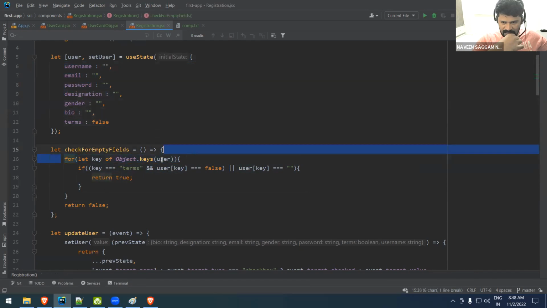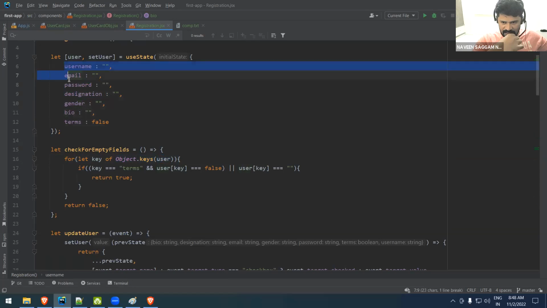So I'm looping through each key. Object.keys of user gives you an array of username, email, password, designation, gender. So you get the list of keys in the object, and I'm looping through each key, username or email or password, one by one. Here the condition is: if key is equal to terms. Now all the others are strings, but terms is a boolean.